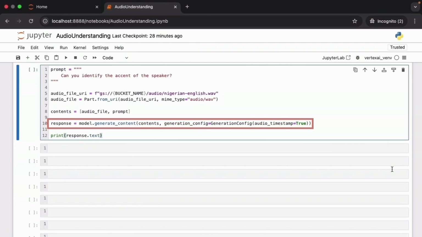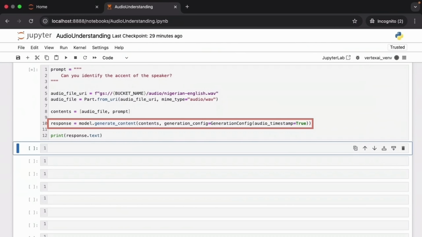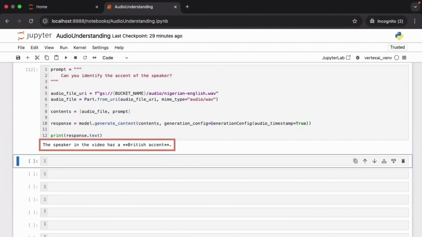I still have the generation config with the audio timestamp. I don't need that. Let's see what the model has to say, and the model says the speaker has a British accent. The way the model hears the Nigerian accent, I guess it's closest to the British accent. That's why it gives me this answer. This answer is definitely wrong, but I guess it's close enough.